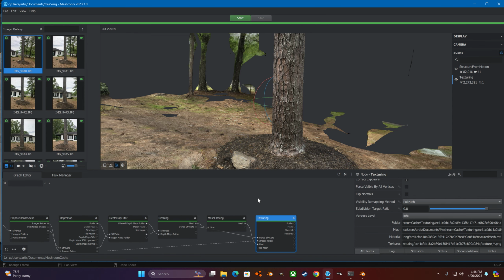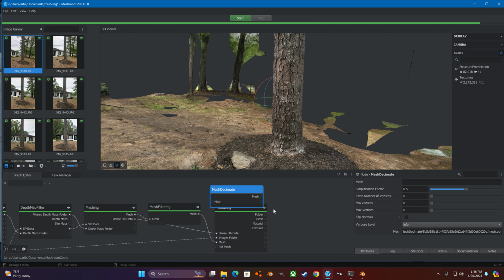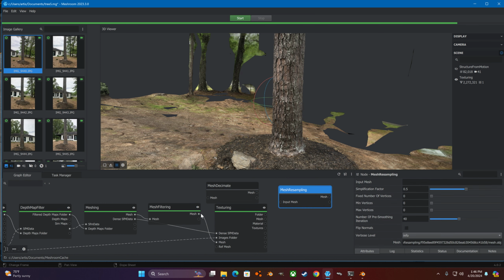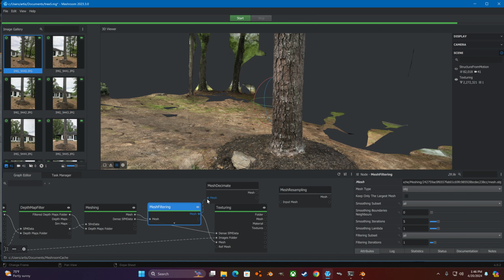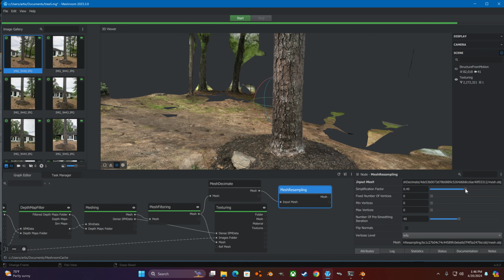By doing that, after the mesh filtering here, you can go to mesh post processing and do a mesh decimate. And then to redo the topography so that it looks better, you can do a mesh resampling. Now this seems to work a hell of a lot better than Blender's decimate. That thing is just terrible. Alright, so I'll do like 0.1 and 0.1. Or maybe 0.1, maybe 0.2. I don't know, 1.5.